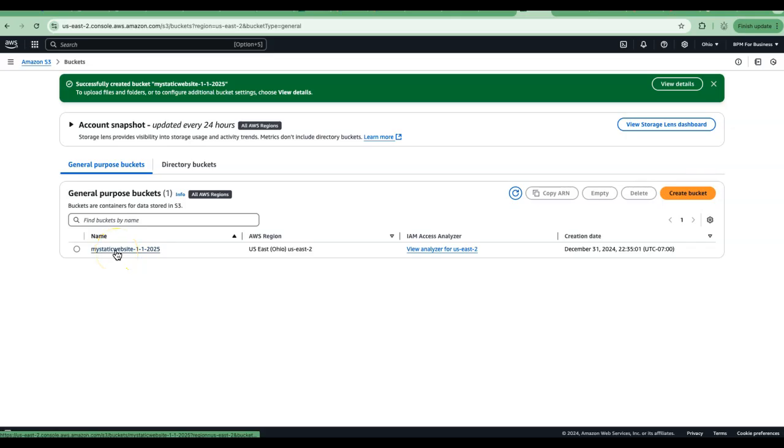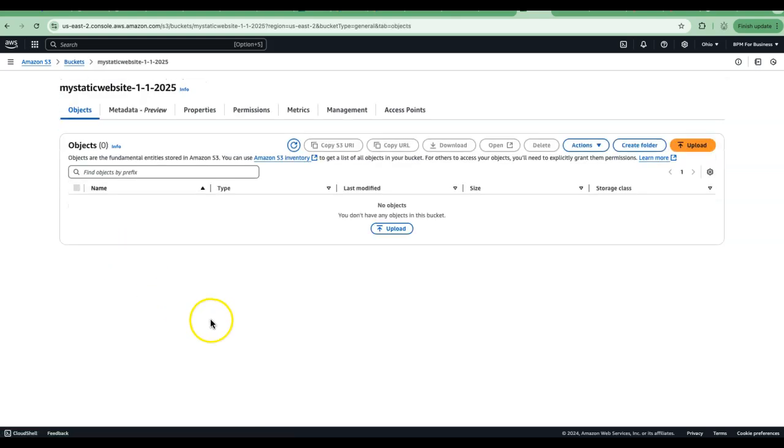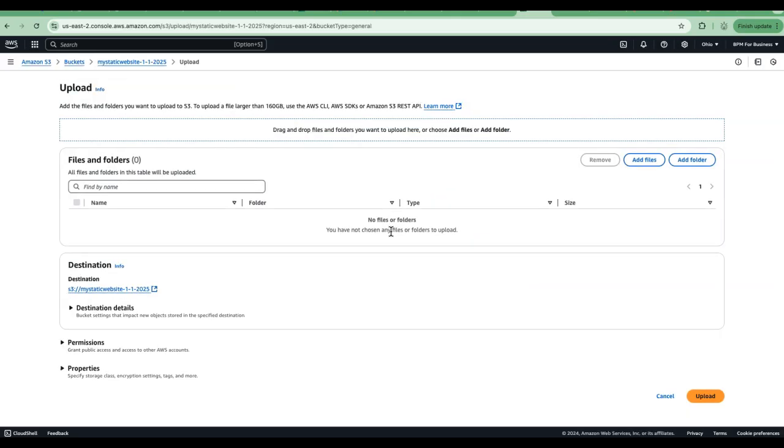This should give you one bucket. If you see here, we were successful in creating a bucket. Let us open this bucket. Click on this and you should be able to open the bucket. Now you have the option here to upload files. Right now we do have an index.html which we want to upload here. Let us click on upload and let us choose the file. Click on add files.